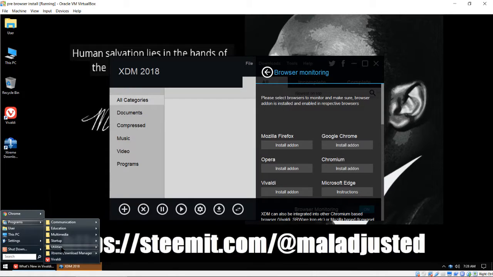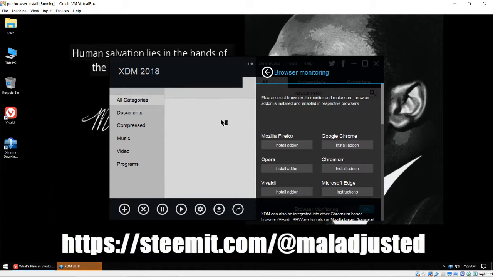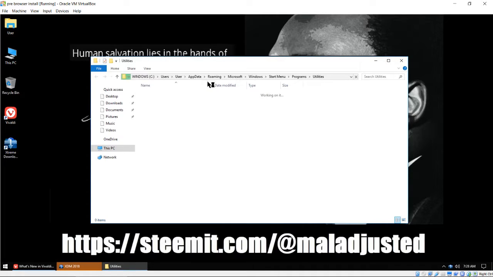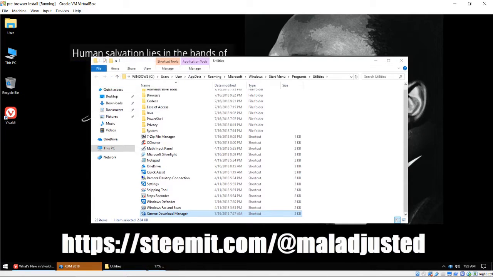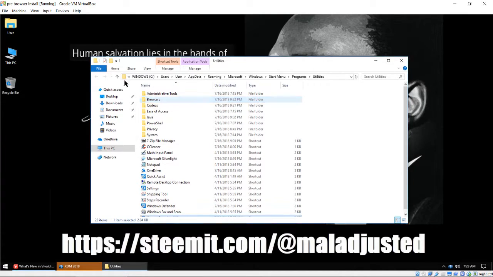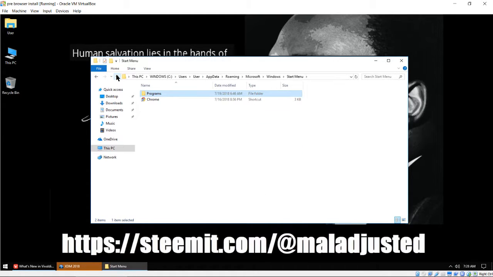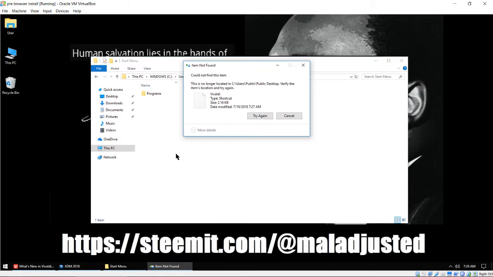We're going to groom our start menu for a minute. Throw this into utilities. Copy the Vivaldi shortcut. Throw it in the browsers folder. Go up a few folders. Get rid of this Chrome one. And replace it with a Vivaldi.